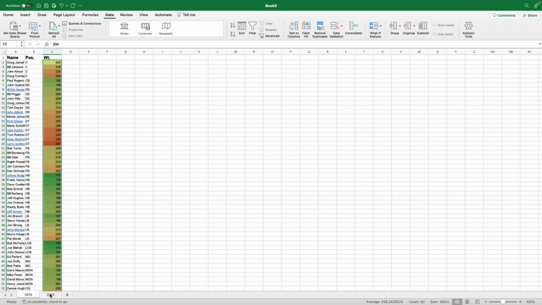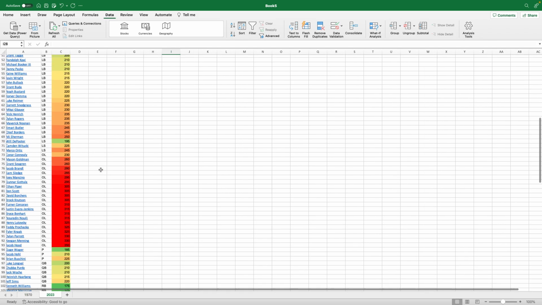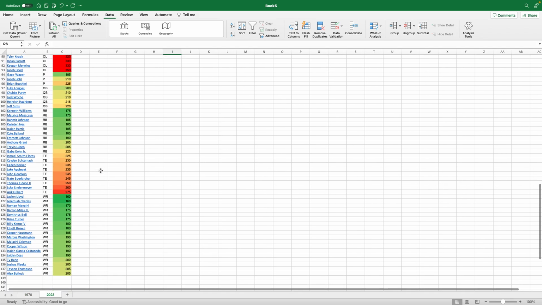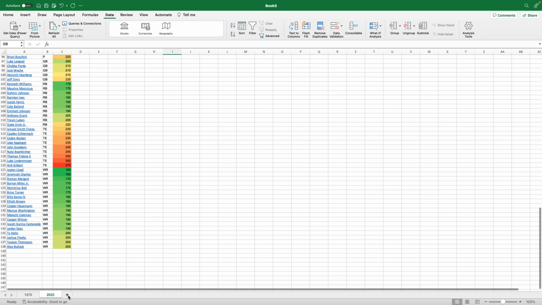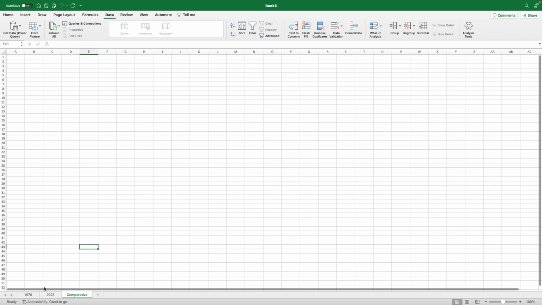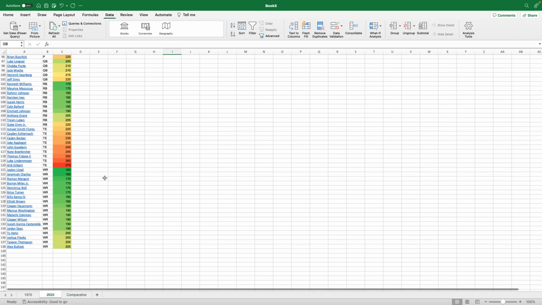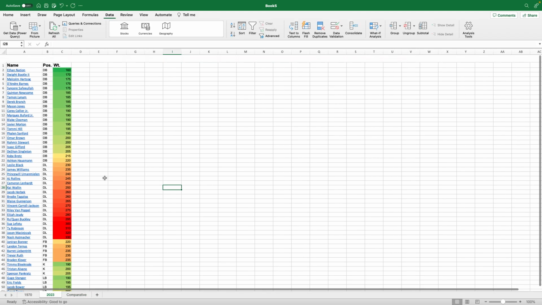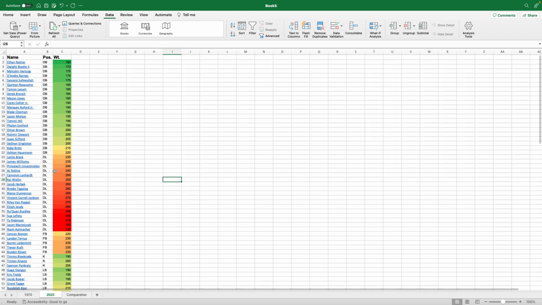So I have my 2 comparisons, but I can't really compare them side by side. So the last step of this is I'm going to do one more sheet, and I'm going to call this comparative. And I'm going to find a position. I'm going to find 3 different positions that they had in both years.